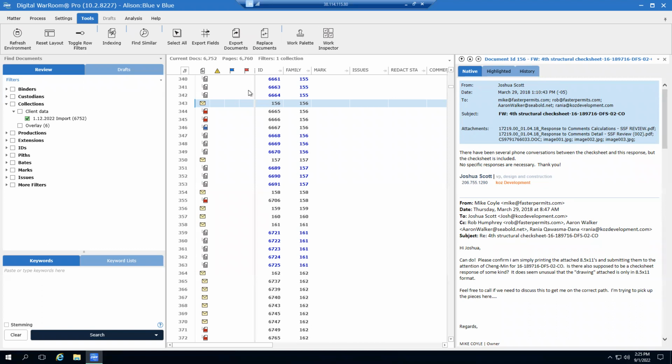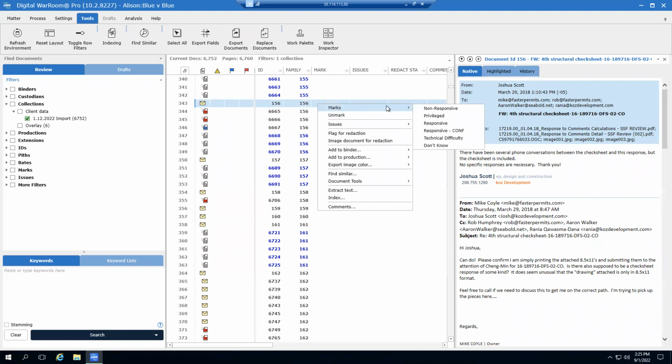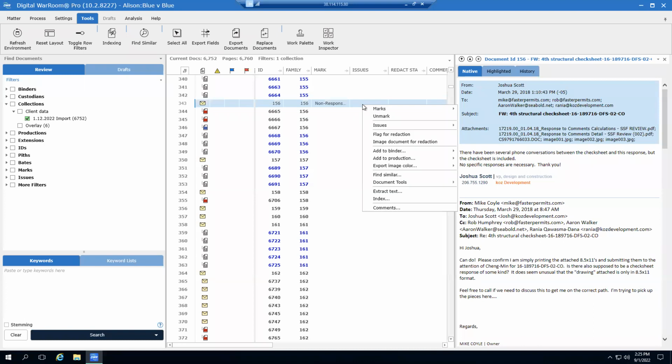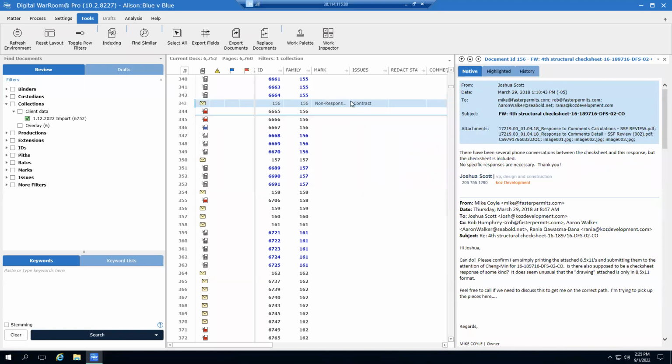So here I am looking at document ID 156. It's over here in the document browser. I've taken a look at the document and I've decided to mark it. I can right-click, hover over marks, and choose a mark. And again, right-click, hover over issues, and choose an issue.